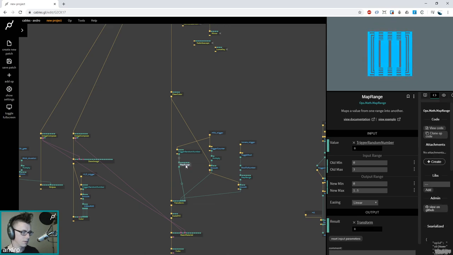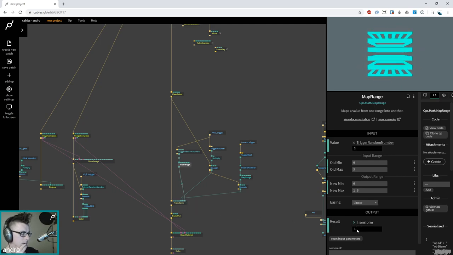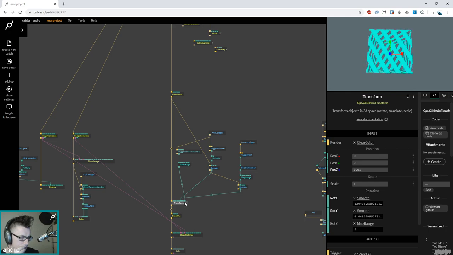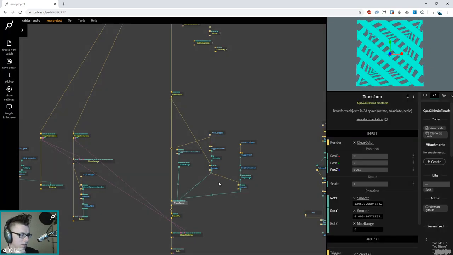Let's just see if this is going to be working. Okay, just give me a minute. I'm missing something really obvious here. Sorry, I've got it in rotate Z. It's been a long day, guys. Sorry, position Z. There we go.